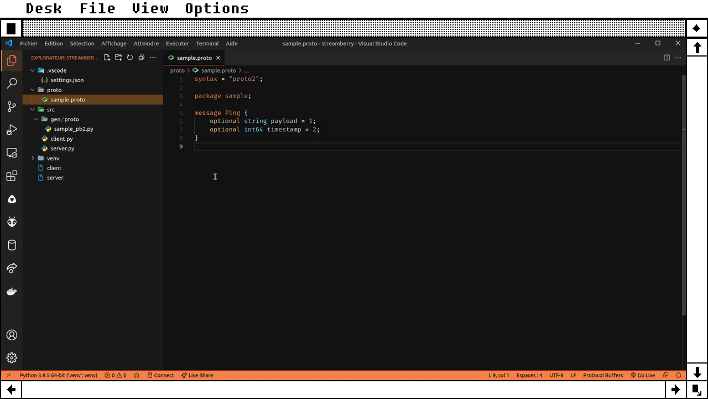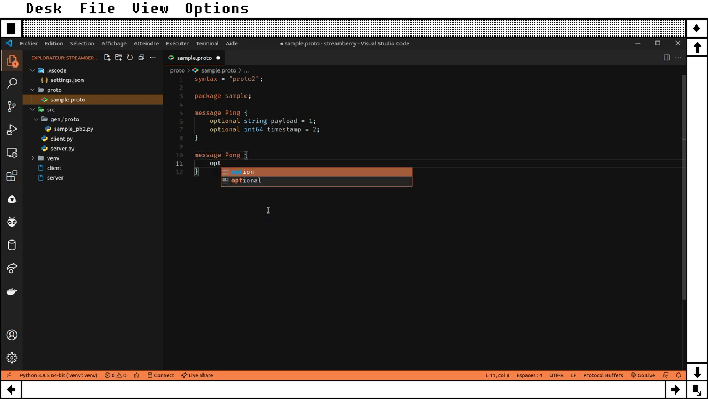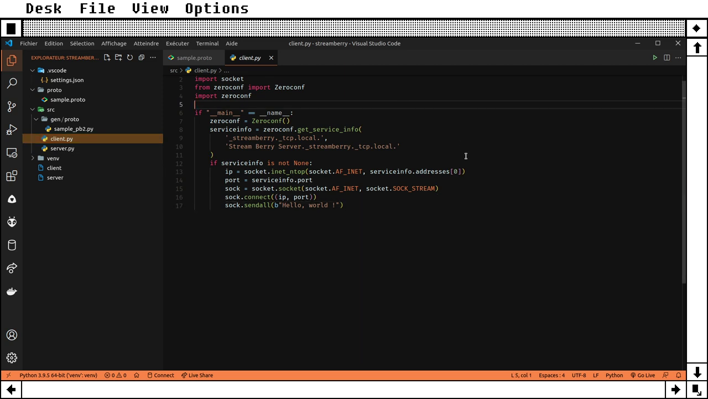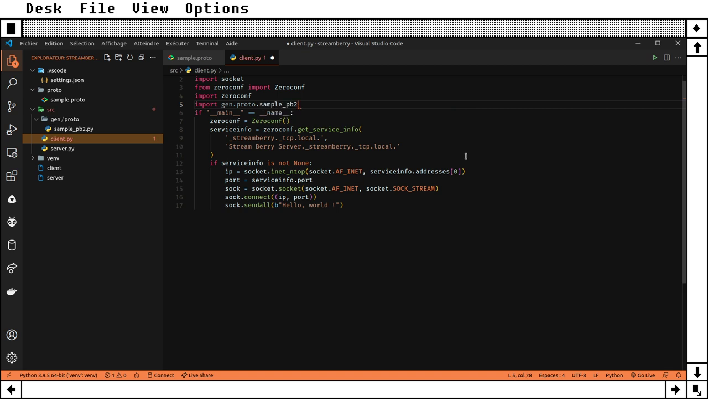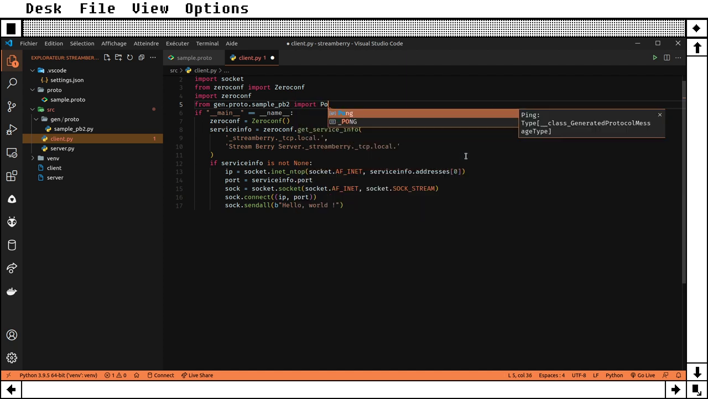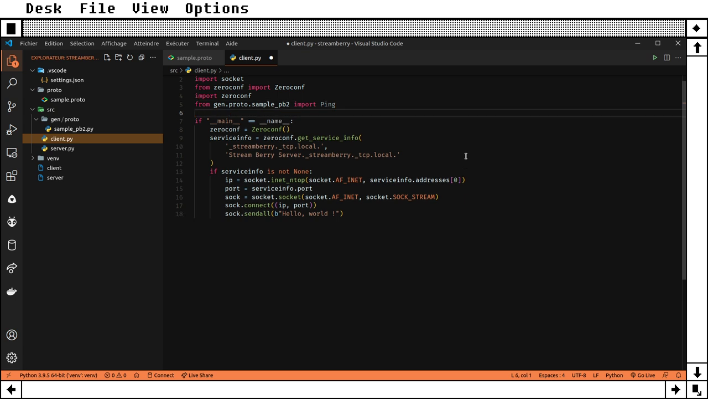So this is the ping message. Let's have a pong message. And let's say that this is going to send the payload back. Okay, so this one is only going to have an attribute. Now, what do I do with that? Well, I'm first going to go to my client and import gen.proto.something. Actually, I'm going to use that this way: from there, import ping. That's all I need.